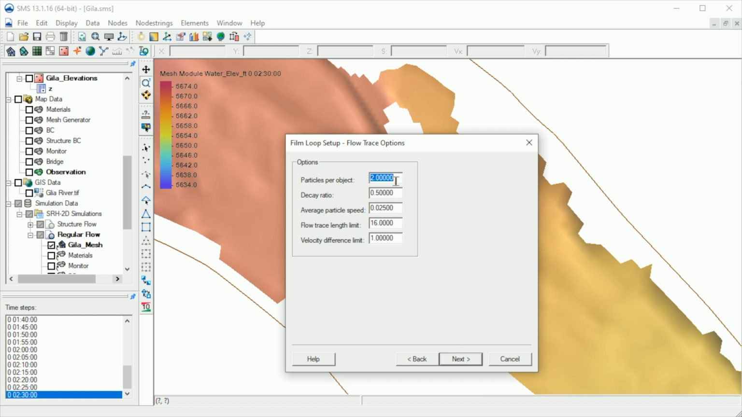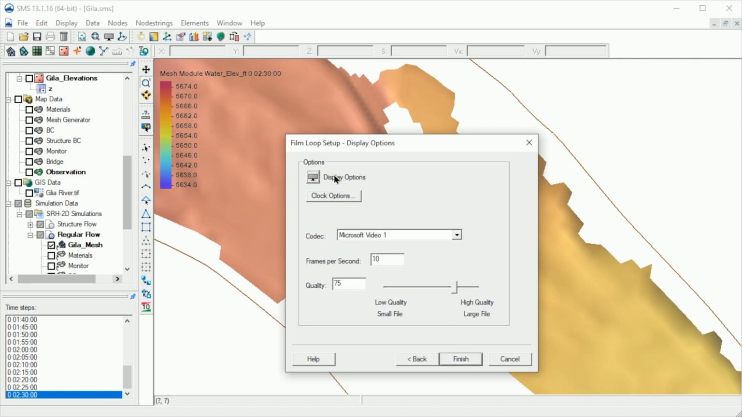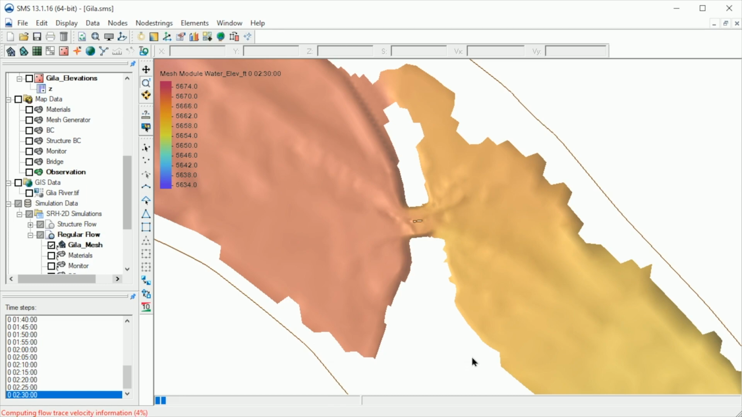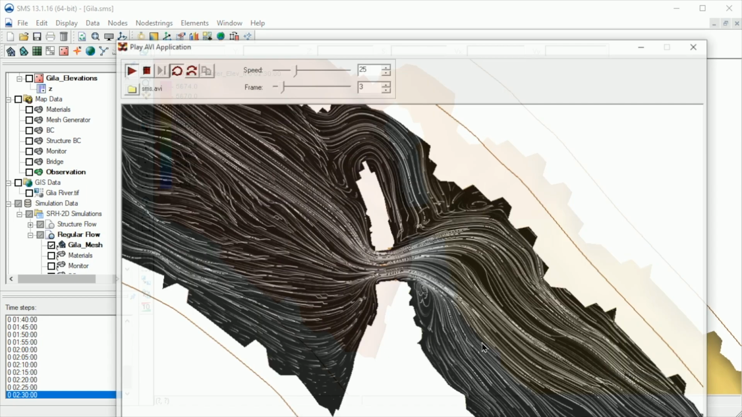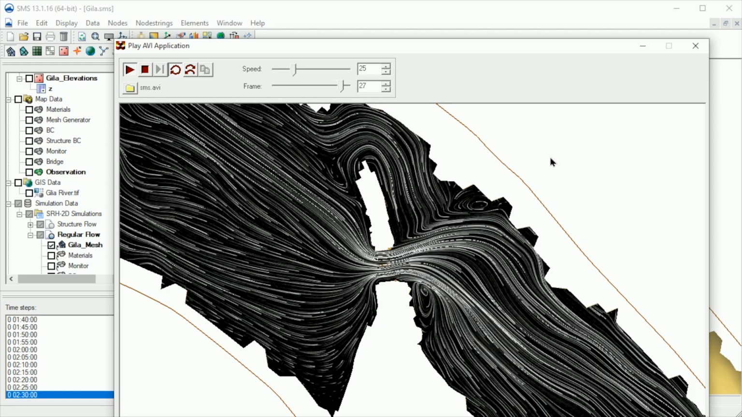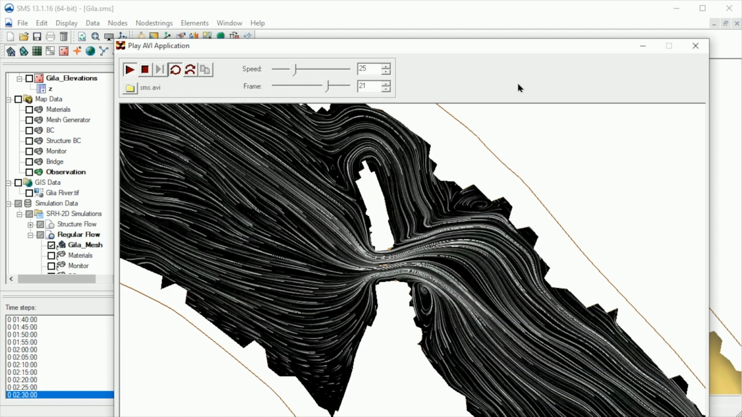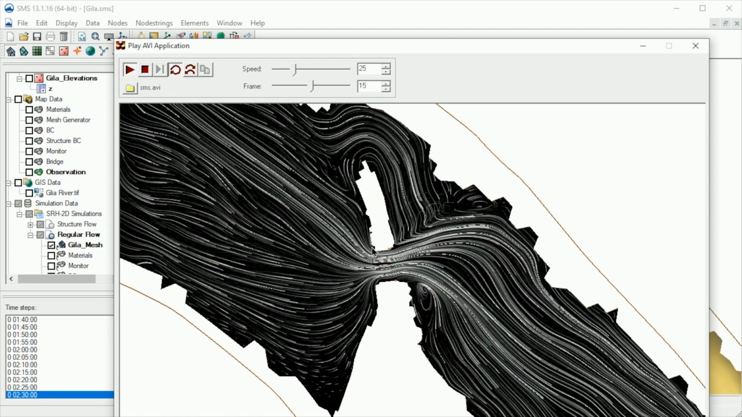The next dialog allows us to change the options for the light particles that are placed in the velocity field. We can play with these, but we usually just select the defaults. Finally, we have a dialog for specifying video options. Again, we just leave the defaults and select Finish. SMS will create the animation in the location we specified and play it in the video player included with SMS. This animation helps us visualize the vector field for the solution.